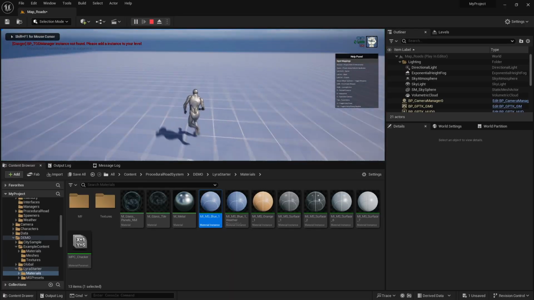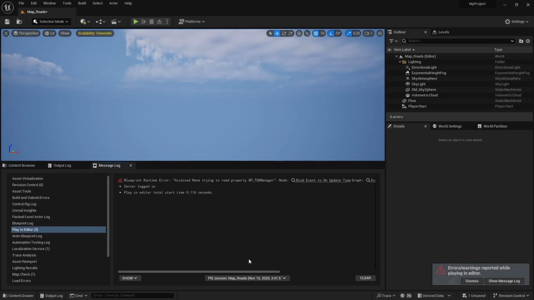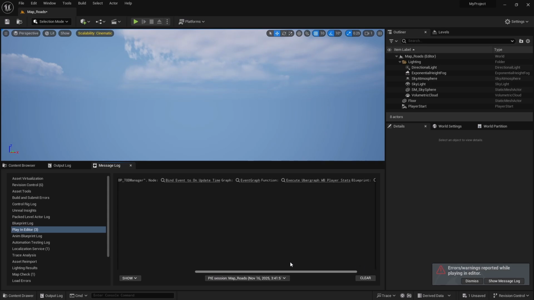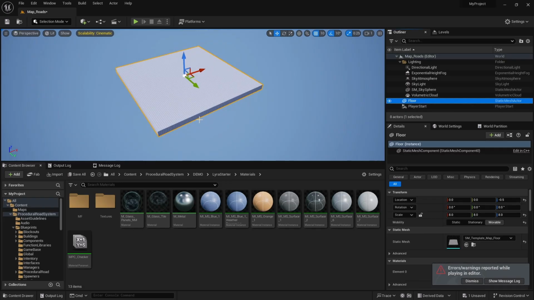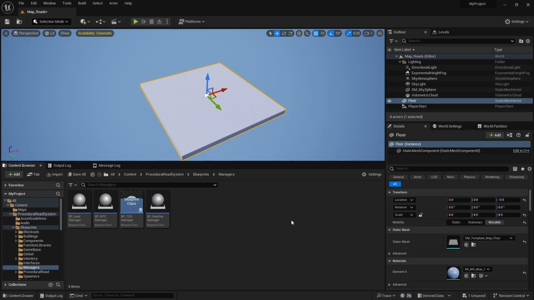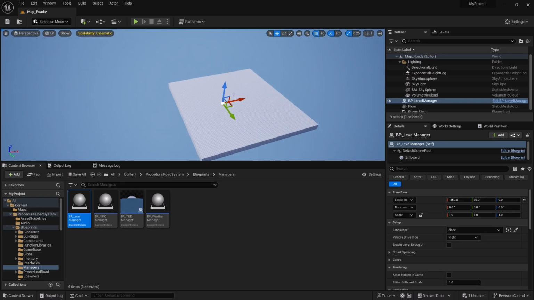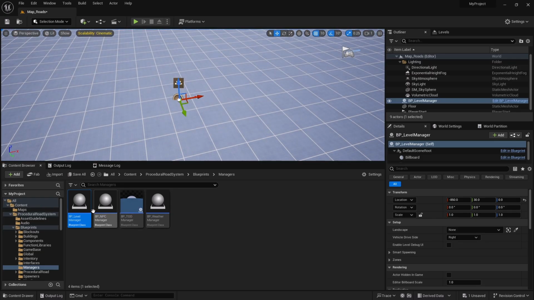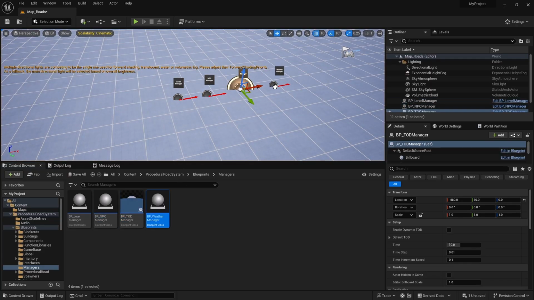Also you can play and the character will appear, but here as you can see it gives some warnings, because in order for your level to work properly you have to add the managers to it. Okay, so let's quickly add those as well. What I usually recommend is, you can go to the blueprints directory, and inside the manager folder just drag and drop each of these actors to your level. So there should be level manager, NPC manager, TOD manager, and finally weather manager.